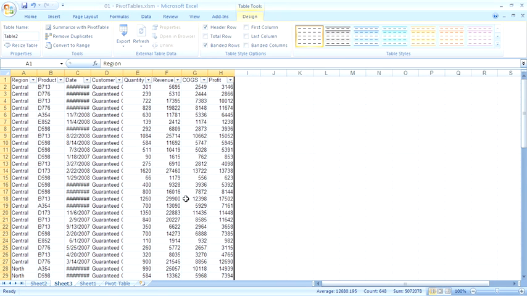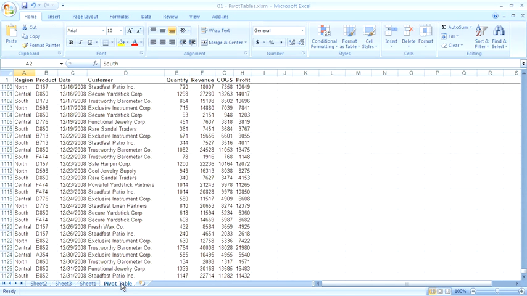Now, if you discover something that's wrong, you don't want to fix it in sheet 2 or sheet 3. You want to go back to your original data set, the pivot table sheet, and fix the records there.